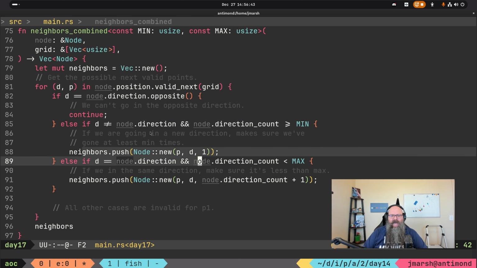So I can only add it if I'm going in a different direction, but I've gone in my current direction greater than or equal to min. And if my directions are the same, I can do that as long as my direction count is less than max, right? I haven't gone in this direction more than max times. So I can change as long as I've gone at least the minimum, and I can go in the same direction as long as I haven't gone more than the max, is the way to think about it.